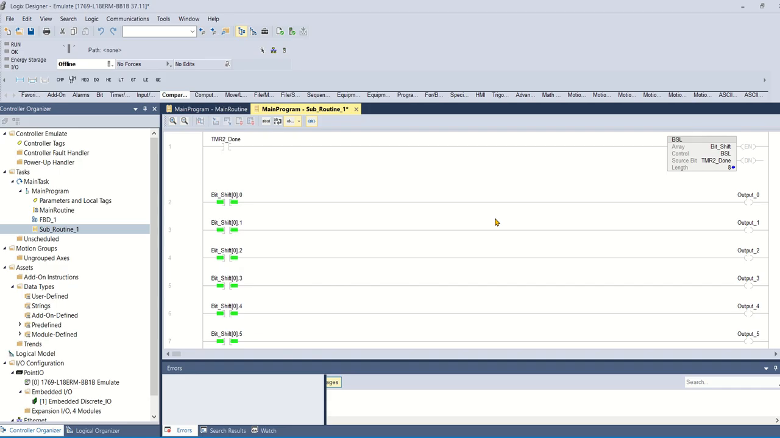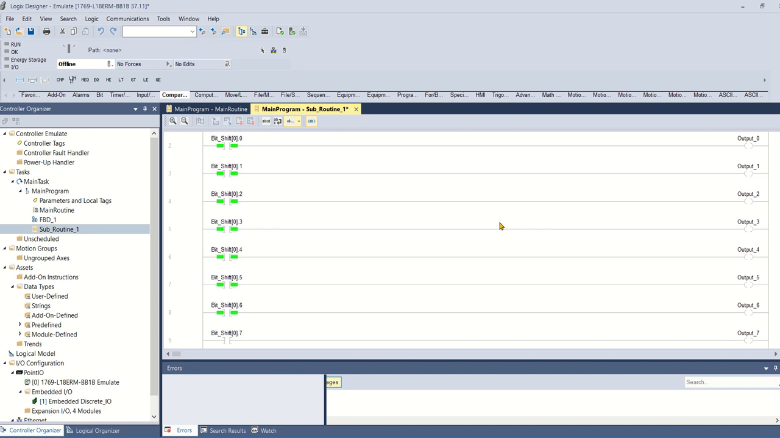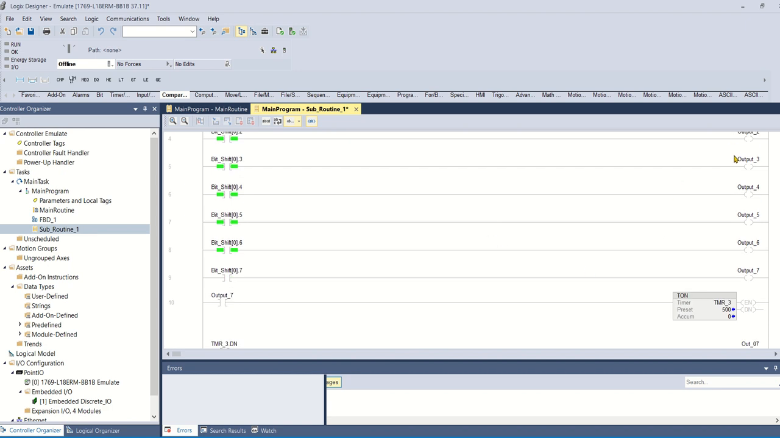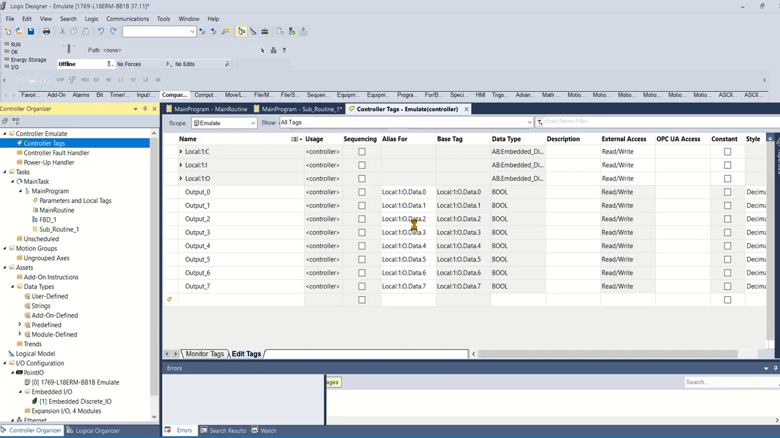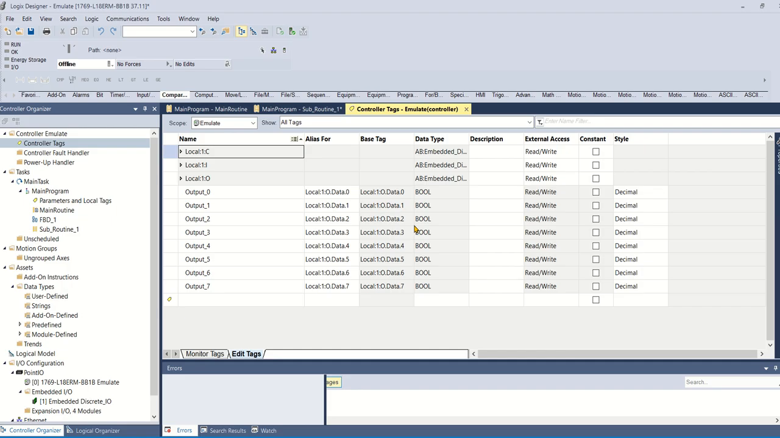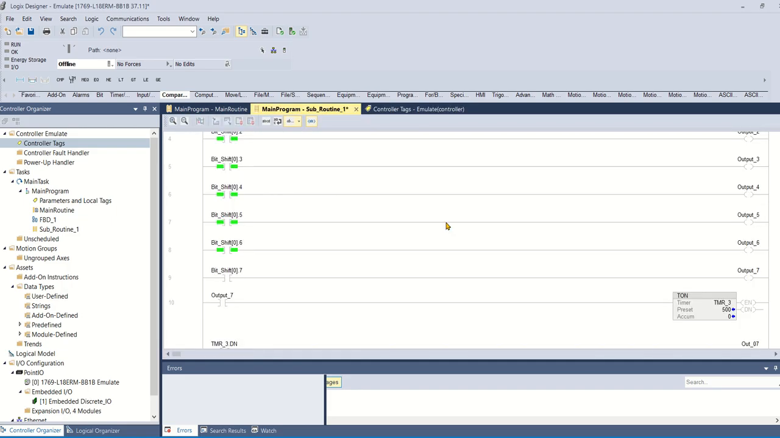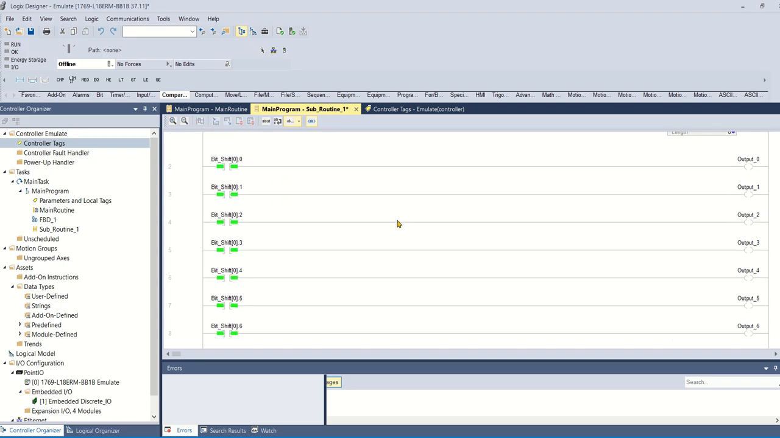I'm going to have this one available. You can download it. This one is going to check your outputs. I've labeled them in. So we will need to go and set up your controller tags to match what I did, or you can modify your program. So you can import these rungs into your program.